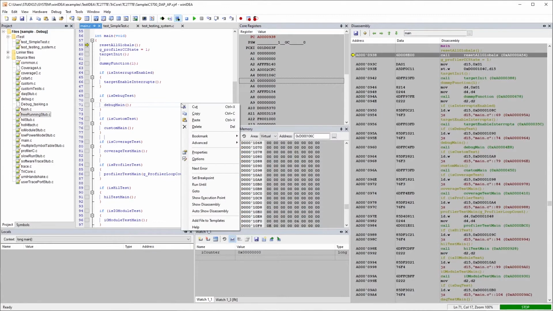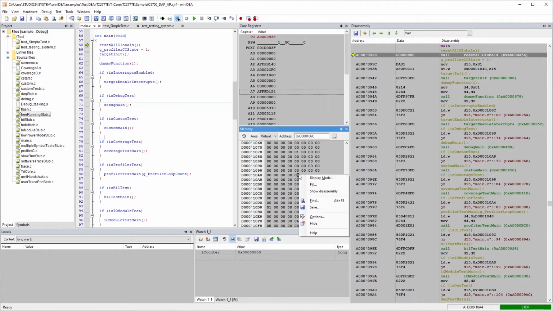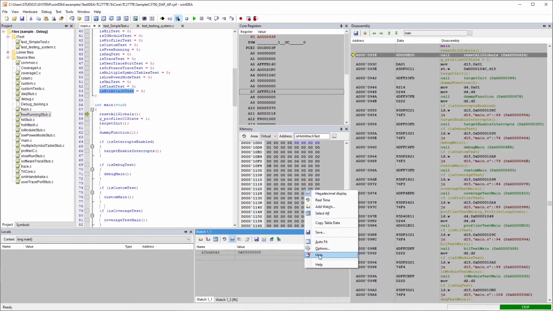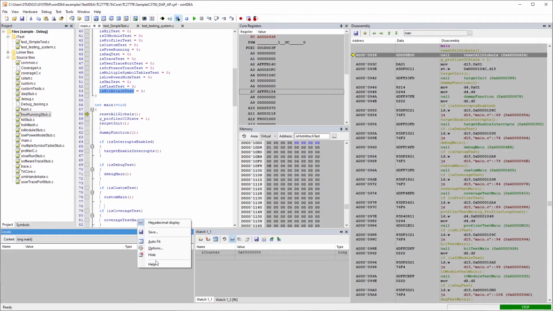It's got right-click context-sensitive menus in all of the different windows. There's drag and drop functionality, so you could look at things from either functions or memory, variables, in just by dragging them into the watch window. There we go. You've got other windows, so your watch window, you can add watches. The locals will automatically populate.